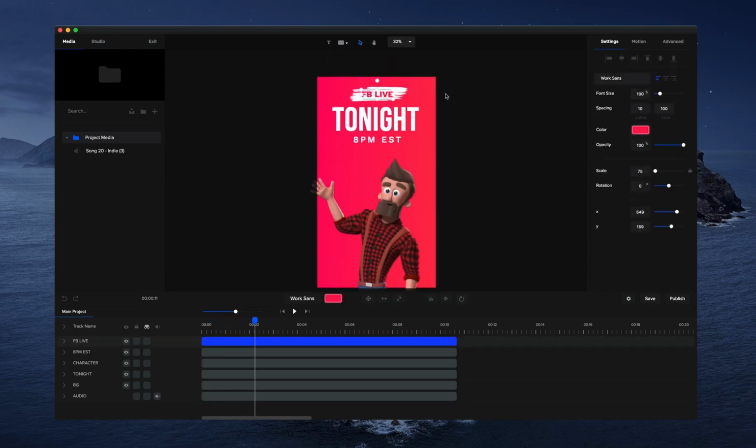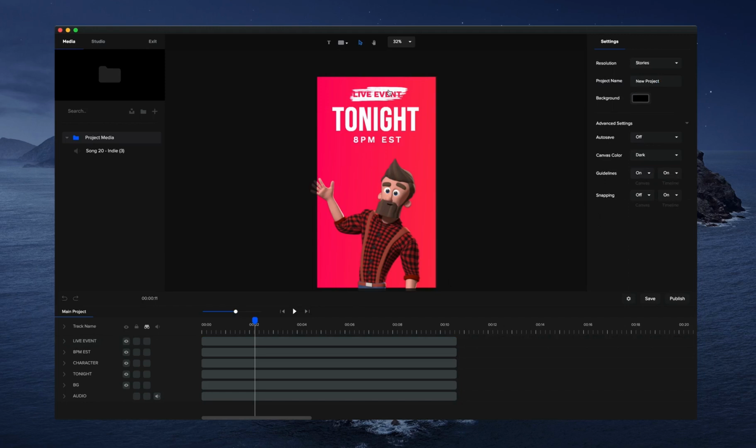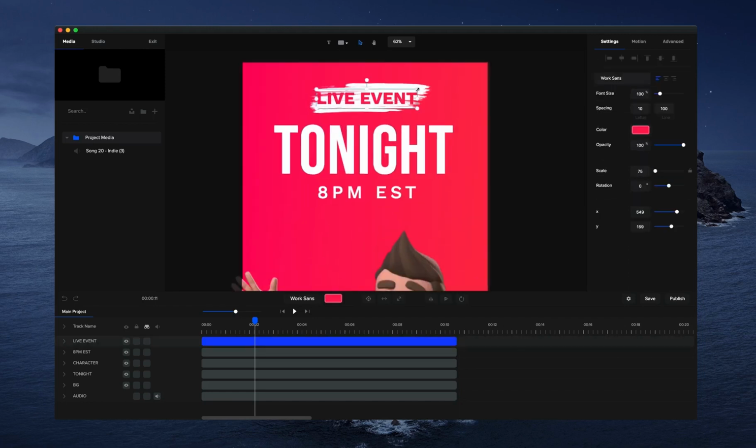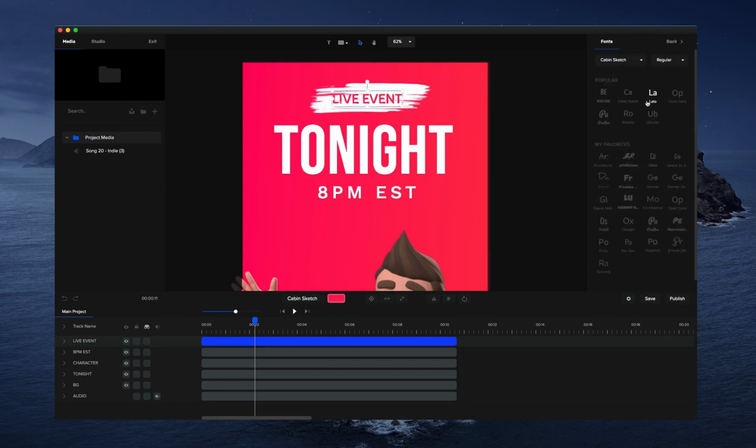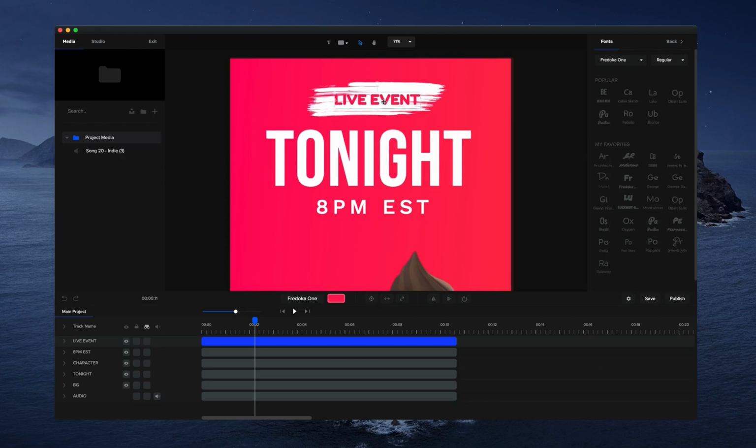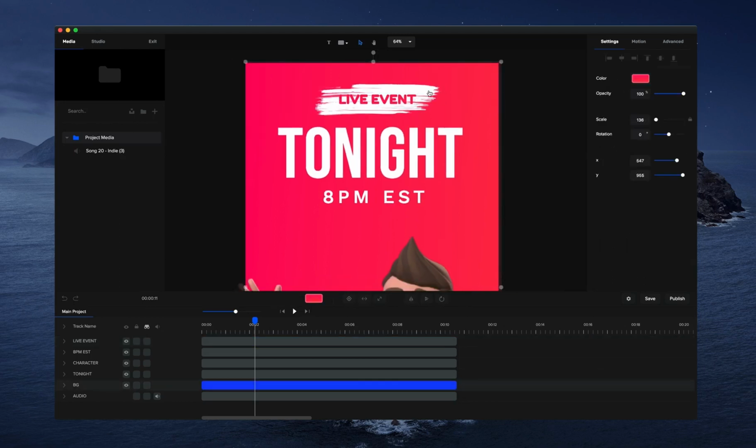So obviously to customize it, you can just go through, double click on that text and say live event, something like that. I'll just zoom in a bit. And we've got these nice kind of canvas guidelines. You could go through and adjust the color, the text font. We've got also these really nice presets. So you could simply select a font you like this, for example. And it's really that simple to go through and customize.